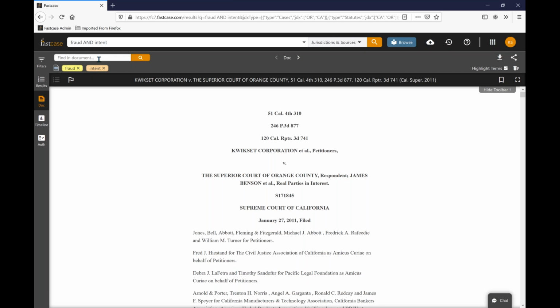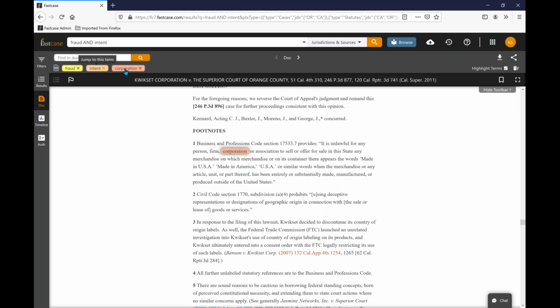We can add additional search terms. There is a search bar here underneath our bigger search bar at the top. There's a search bar here that inside of it says Find in Document. So if I wanted to add an additional keyword, let's say that I wanted to add just corporation, I could type it, click on the magnifying glass, and it's going to add it as a keyword.